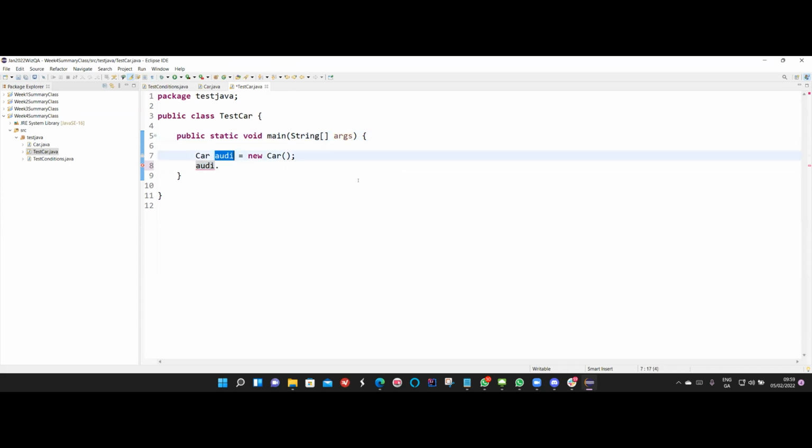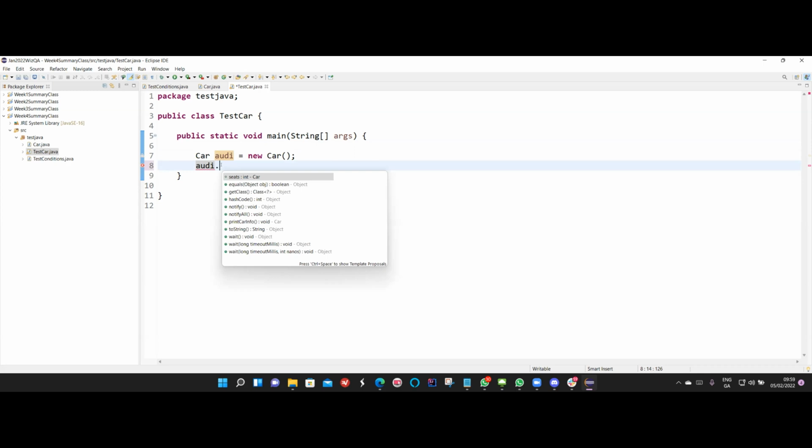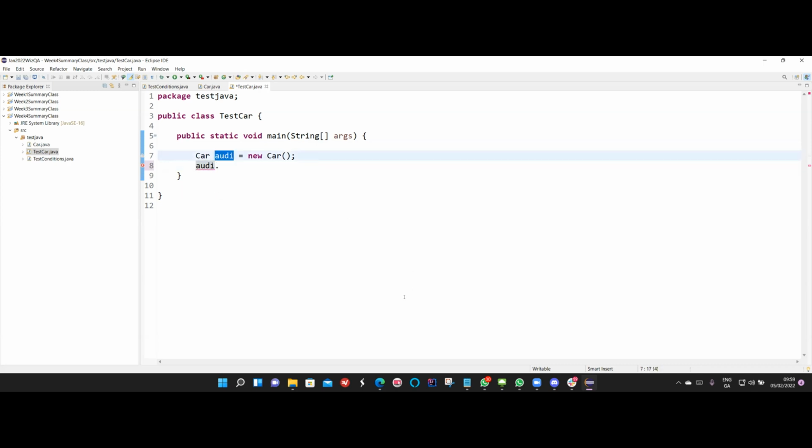I told you this earlier as well, that when you're creating an object of the class, you're creating an instance of that particular class, and using this dot operator, you're trying to access the data members or the class members of the car class with respect to this particular object only. So I say Audi dot.